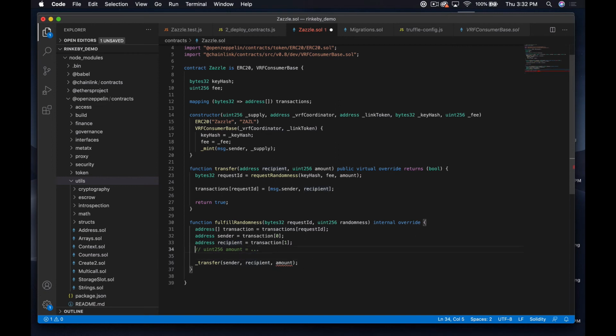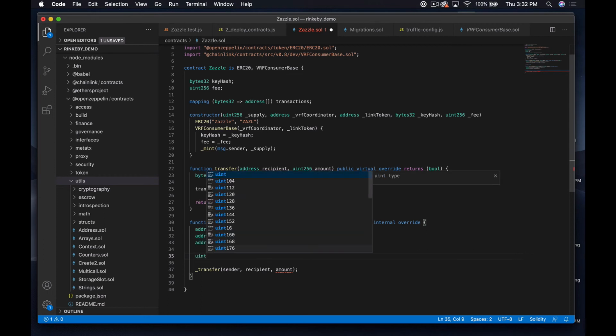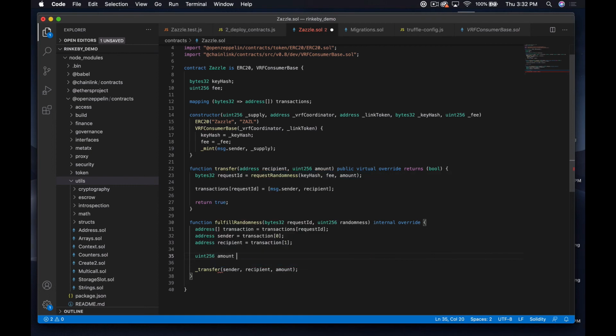Okay, so the amount is really now the secret sauce of our funny token here. So what I want to do is say uint256 amount, and I haven't actually even written this down anywhere, so we're just going to make it up right now. Randomness is basically the random number coming back from Chainlink, and this number could be giant.